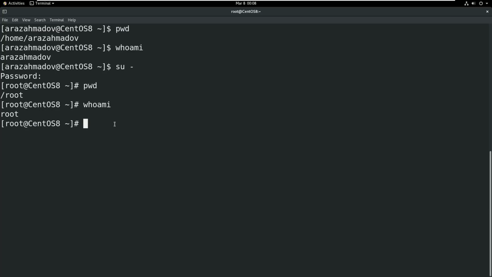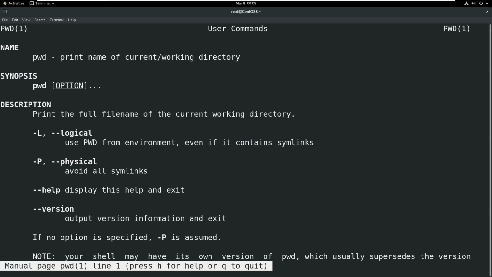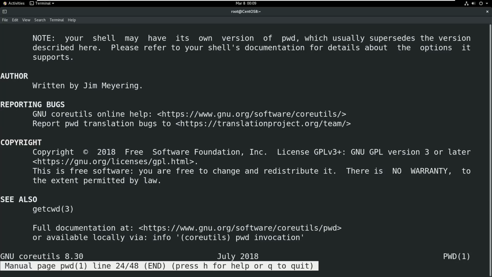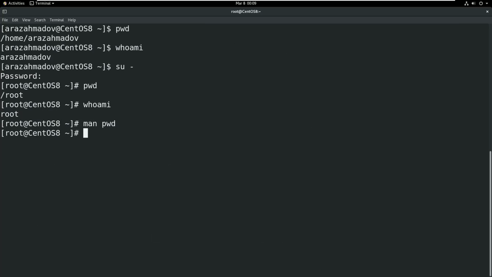You can read about the pwd command by typing man pwd. We'll use the pwd command in our next lectures as well, because this command is used with files and directories. So, this is the end of our lesson.